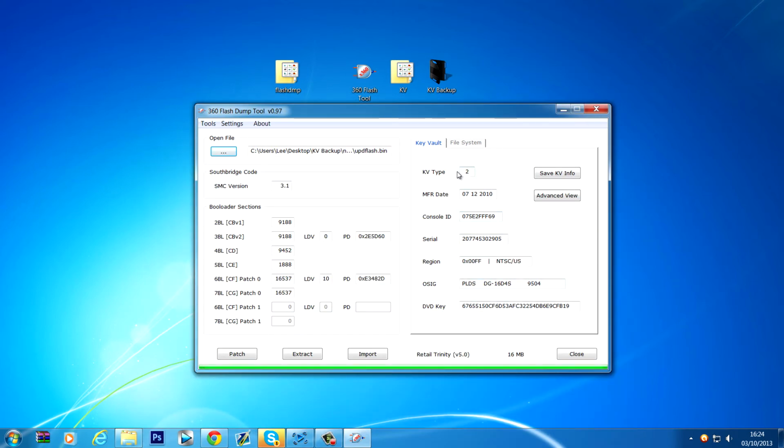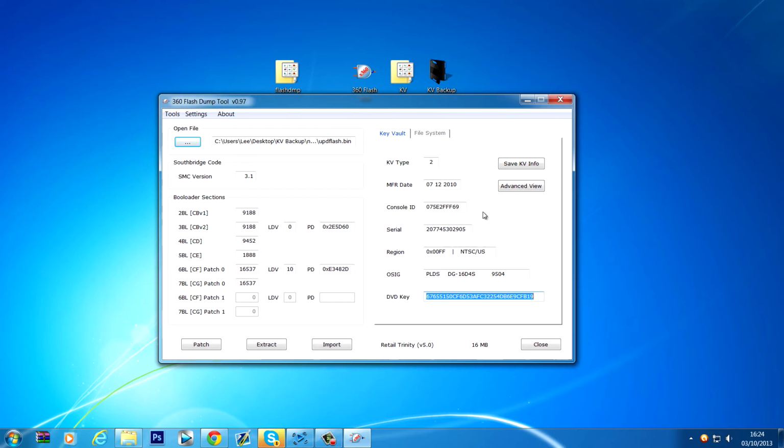And that's that done. Now what you want to do is reopen the UPD Flash that you just saved, and you should see the KV info changes. It's still a type 2 KV, but a different manufacture date, different console ID, different serial, different region. I think that's the same OSIG but a different DVD key. So that's fine at the moment.